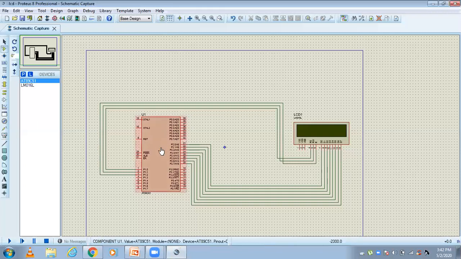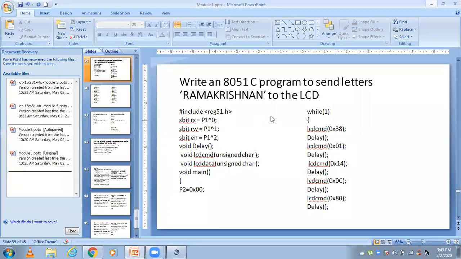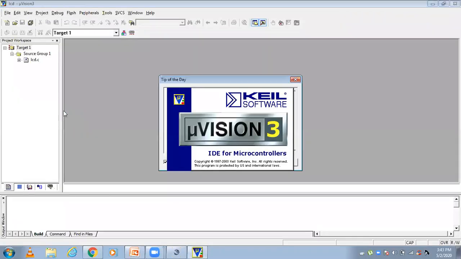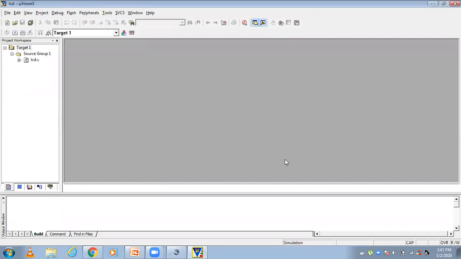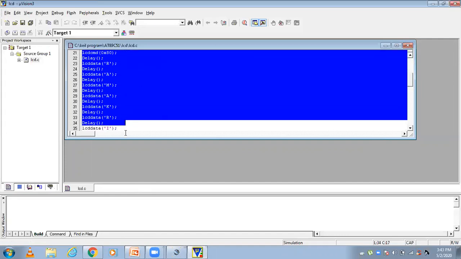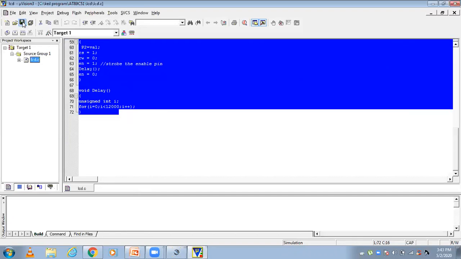The next step is we have to load the HEX file into this 89C51 microcontroller. So I will first execute this code in Keil software. We already know how to execute code in Keil software. Whatever program I've taken for the LCD, the same program will be here. I already typed the program, and I just saved it here.